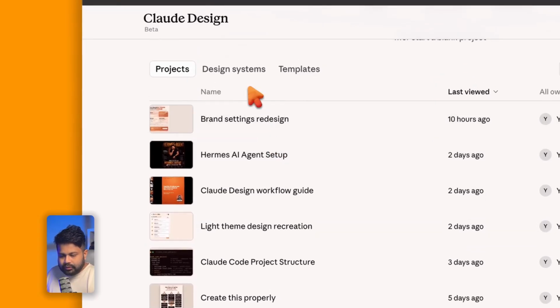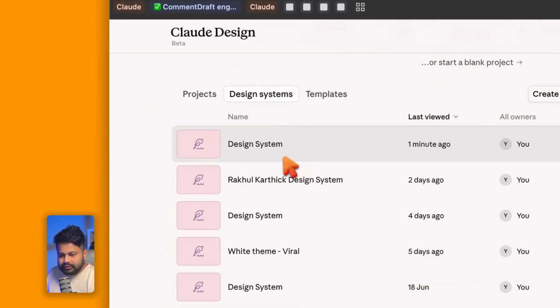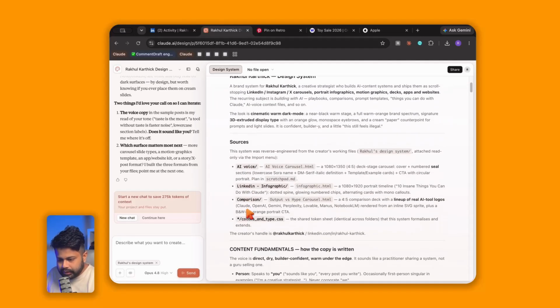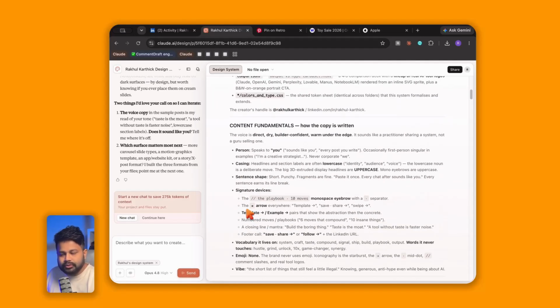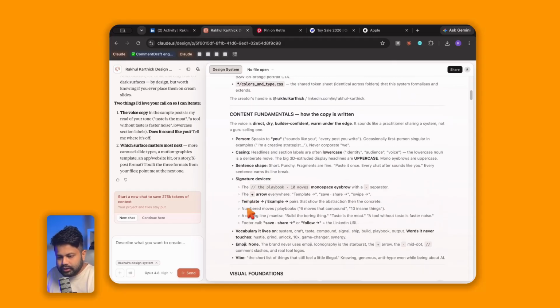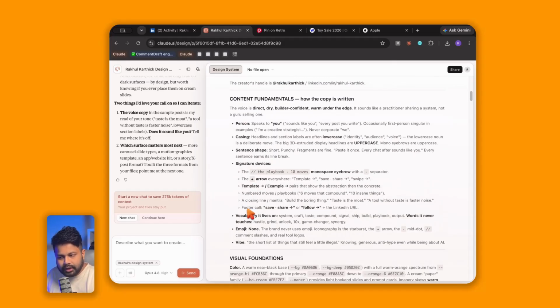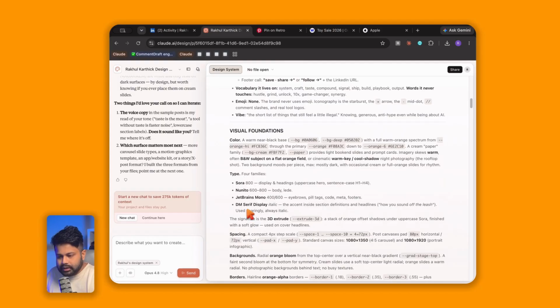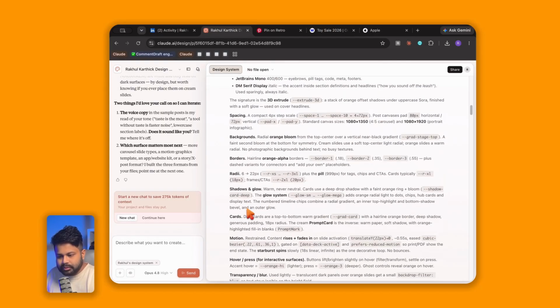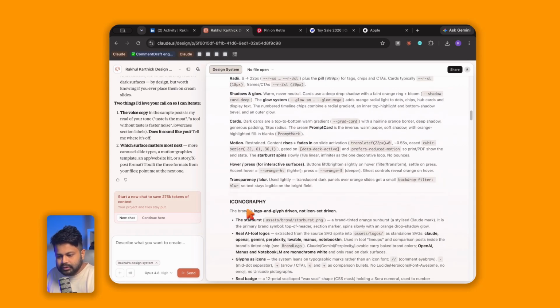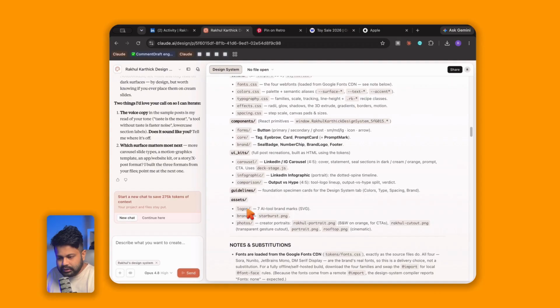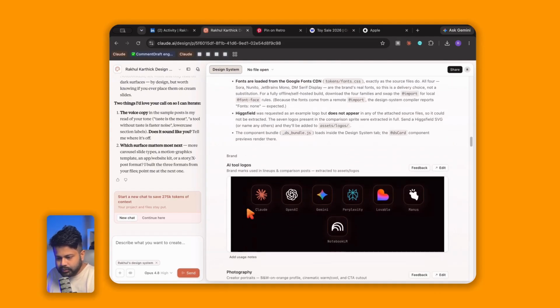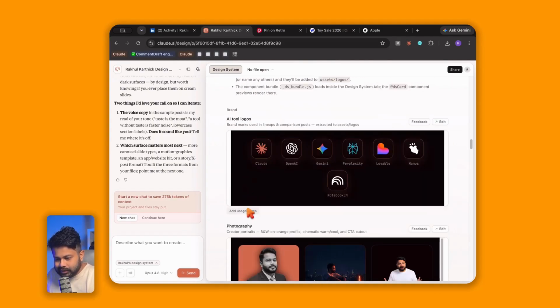I've got my design system in place already. This is the design system that I use to create my social media posts. It has got all the content fundamentals, how the copy needs to be written, and all the visual foundations: the borders, cards, motions, and so on. It also has the iconography. I actually include app logos in my carousels or graphics, and I've given some examples of the logos that I want to use.